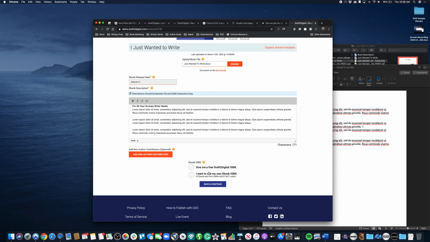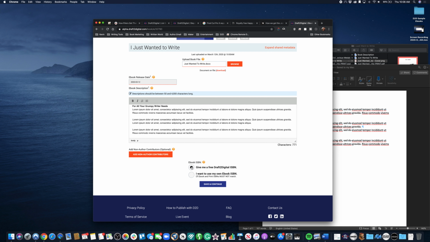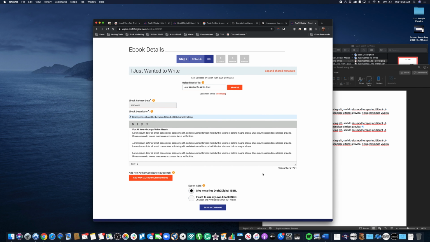If you want to use your own ISBN, you can do that here, or in this box is where you would drop your ISBN. Your ISBN cannot be modified once your book has been published, so keep that in mind. In our case, we're going to go ahead and say, give me a free Draft2Digital ISBN. And that is this page in a nutshell.